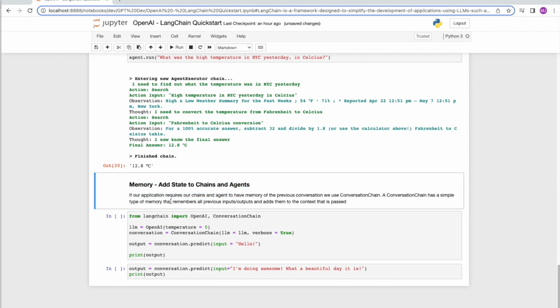What we've seen so far is calling the LLM in a stateless manner. We may want, for our application, to have this concept of memory added to our chains and agents. The way to do that would be to use ConversationChain. The ConversationChain can be loaded from LangChain. Then we set our LLM with temperature equal to 0. And then we set our conversation to be a ConversationChain, and we pass it the LLM. And we ask it to be verbose so that we can see what's happening in the background.